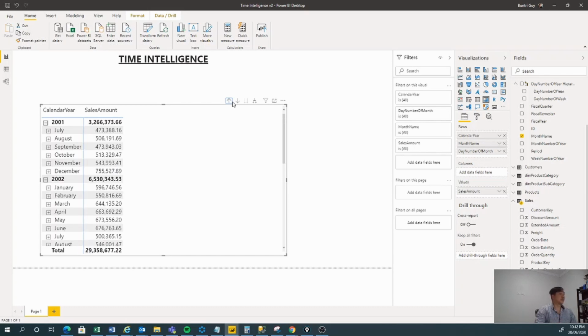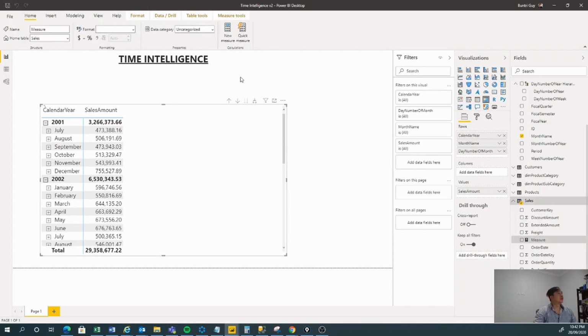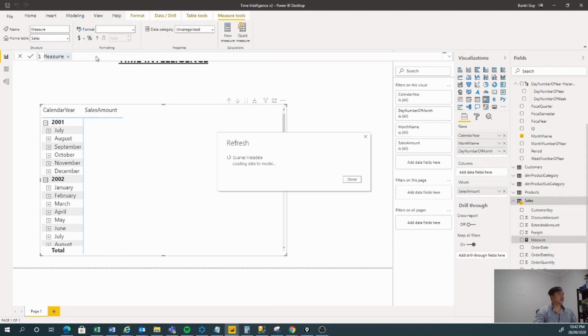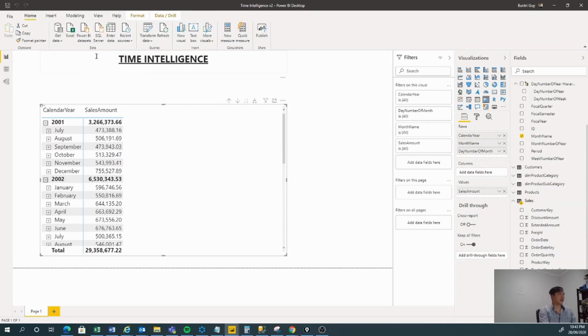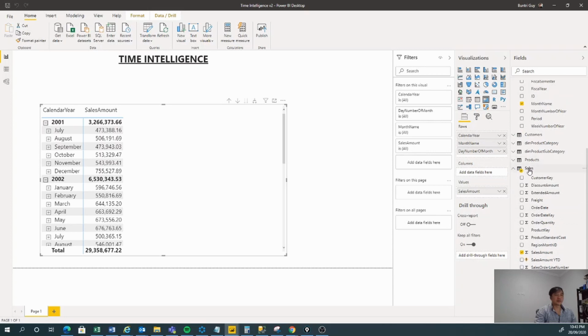Alright, so let's build a year to date. We're going to write some DAX in a time intelligence function. So let's create a new measure. I'm going to call this cells. Lost it. Start again.